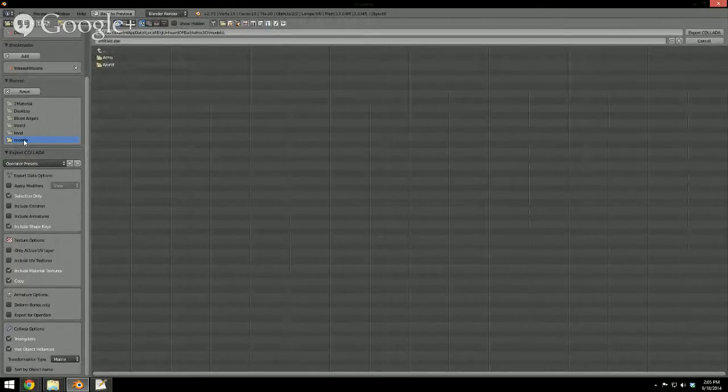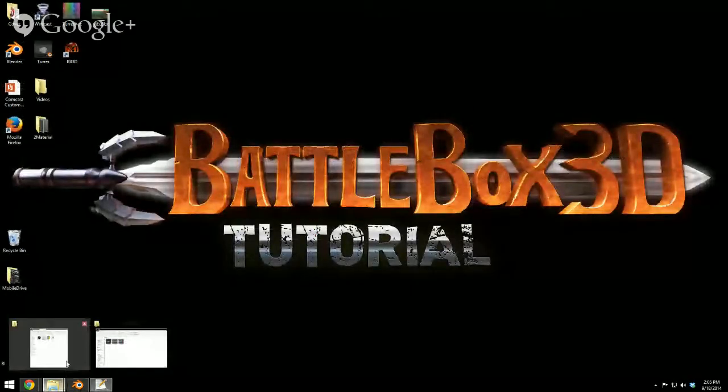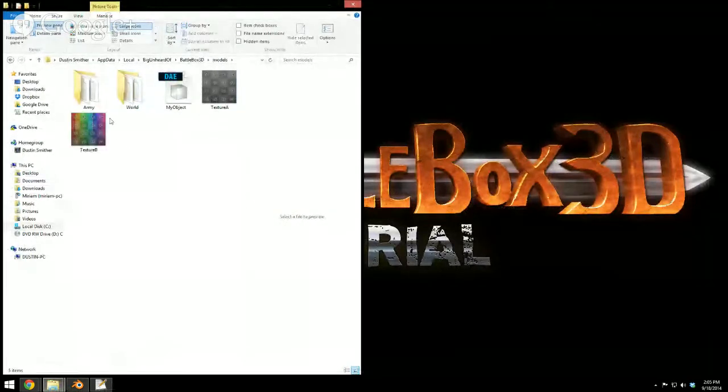On Windows 8 machines, the models folder is under Users, your username, AppData, Local, BattleBox, models. We'll go over other ways to find that in a second, but we'll just do this export process really quickly. I'm going to name this my object. All right. Export the Collada file. We will look in my models folder, which is right here. And voila, there it is.